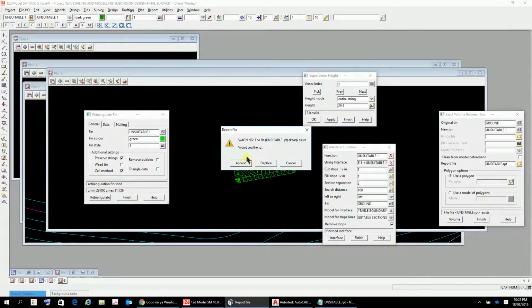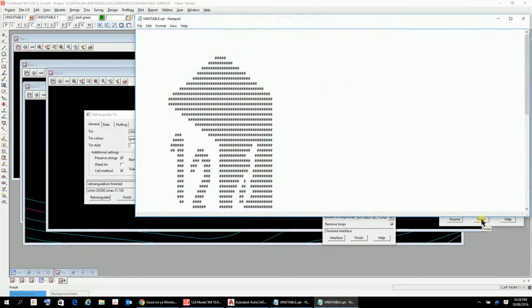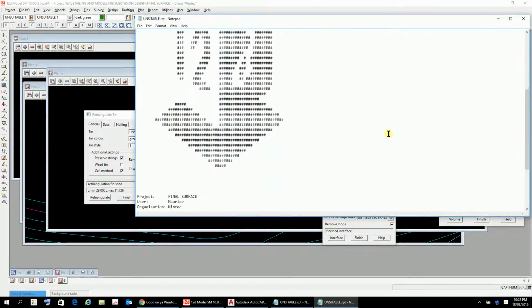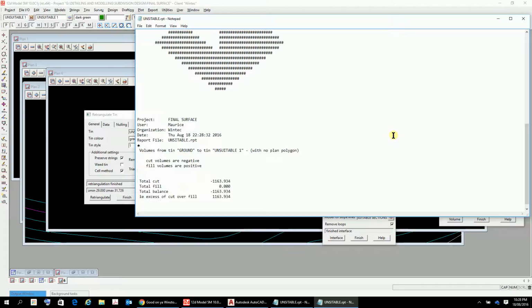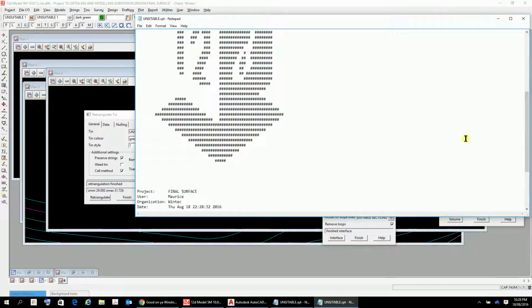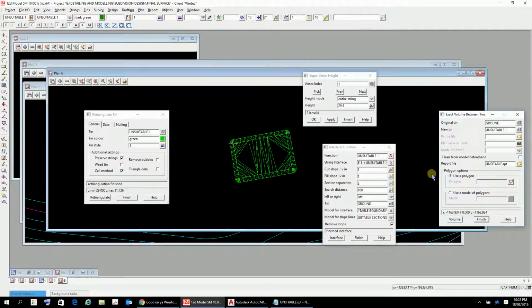Then we'll just check the volume again here, volume. Yeah, so the file already exists, so we're just going to replace it, and the volume is now 1163, which is round about, close enough to the 1200 that I wanted.